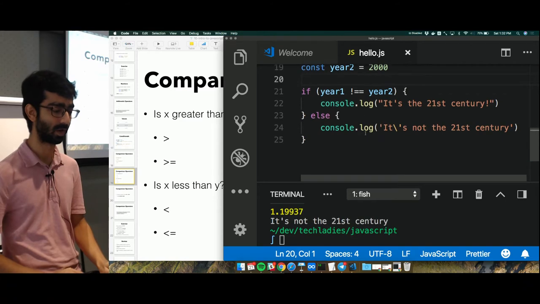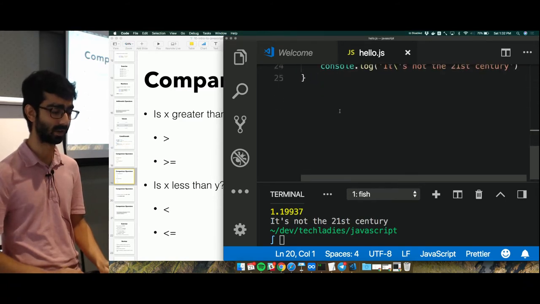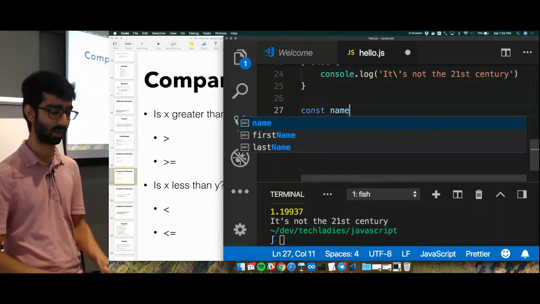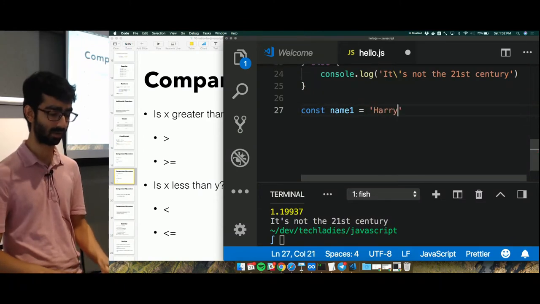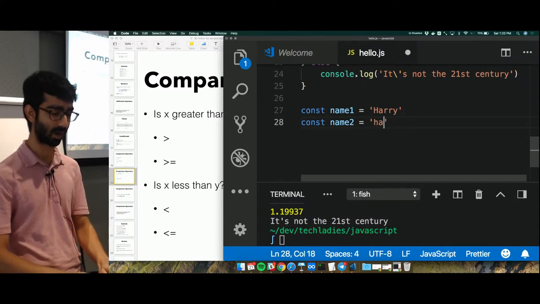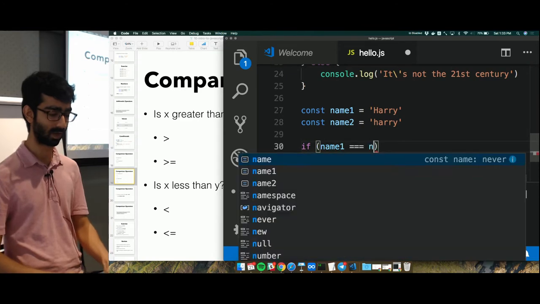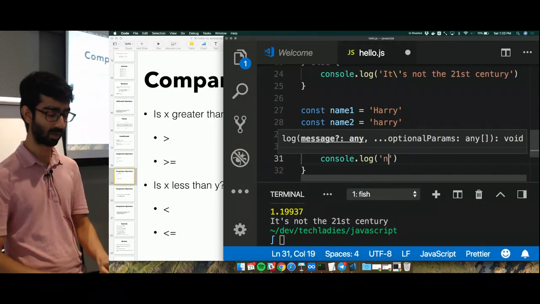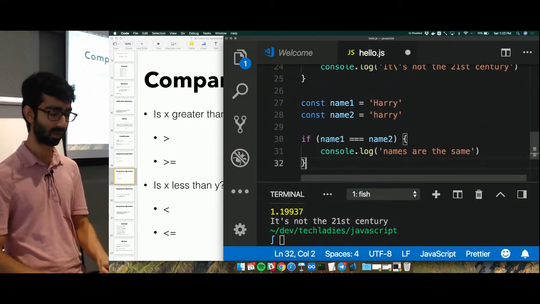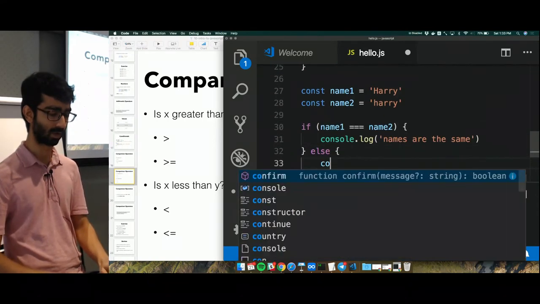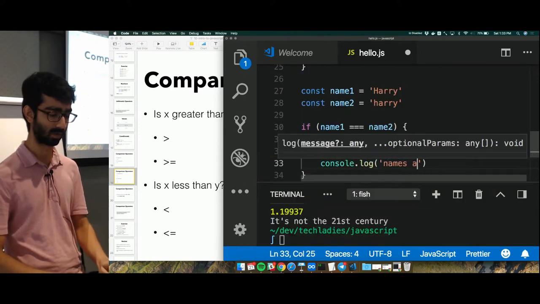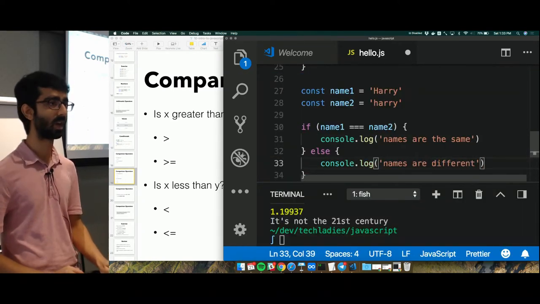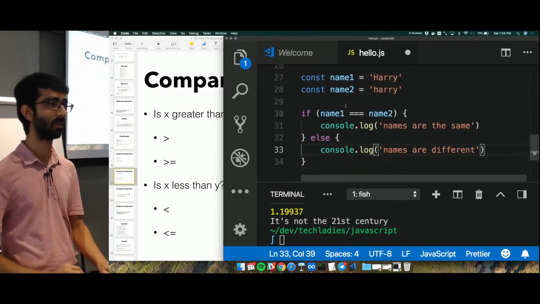Yeah, so let's try that out. So here we're comparing numbers. Let's try comparing strings. So const name1 equals Harry. Const name2 equals, let's try Harry with lowercase. And let's do if name1 equals name2, console.log, names are the same. Else, console.log, names are different. So try that out, see what you get.